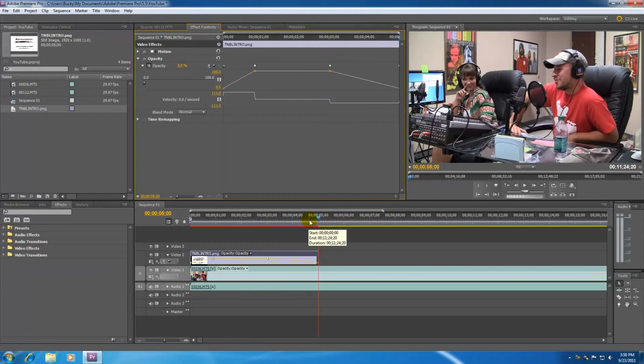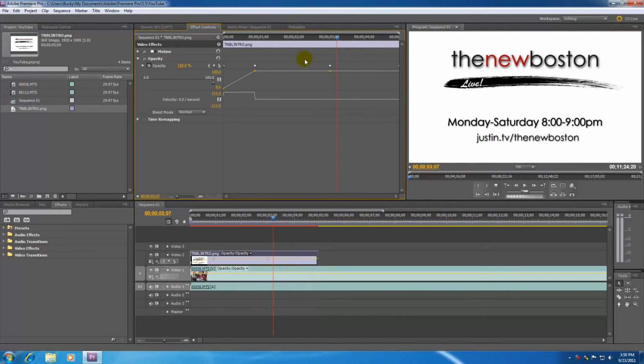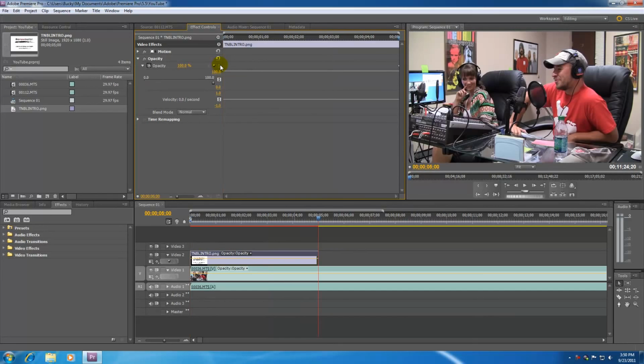So there you go. Hopefully you got a better idea of what a keyframe is and how to work with it. And again, if you just want to totally reset everything, hit this, and it's going to clear all of your keyframes. Or you can jump to a keyframe, delete it, jump to the next keyframe, delete it, and delete all of your keyframes until you are totally cleared out.